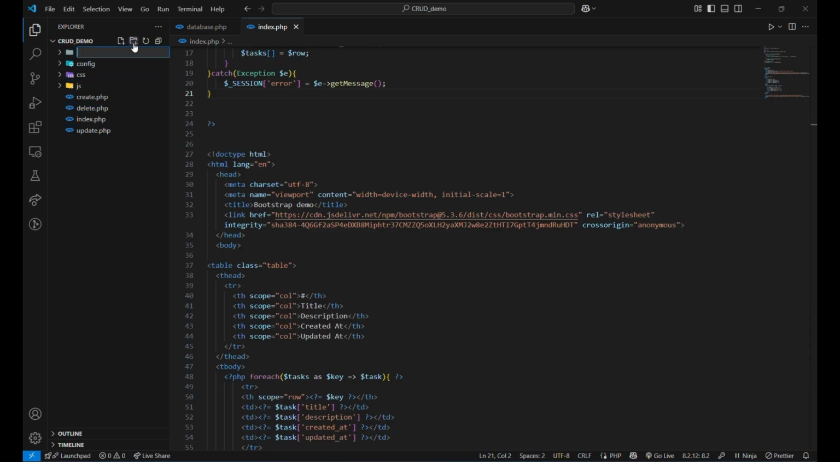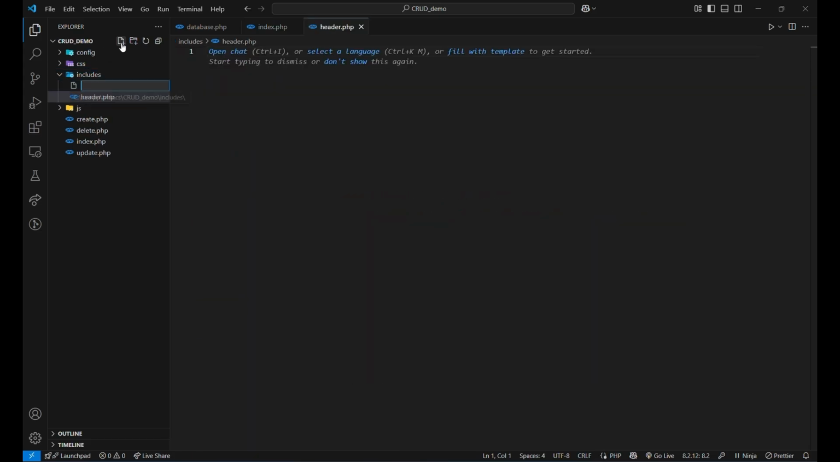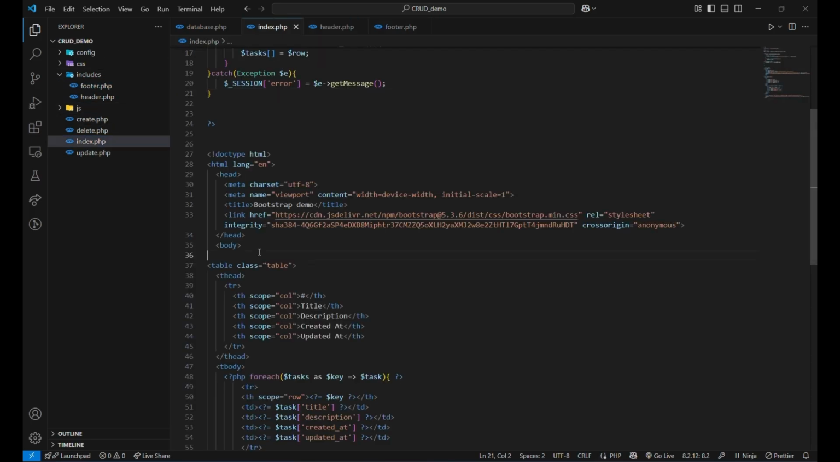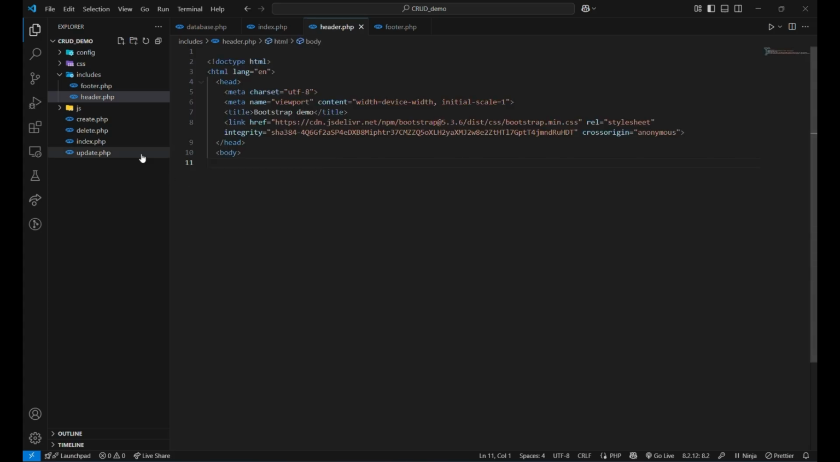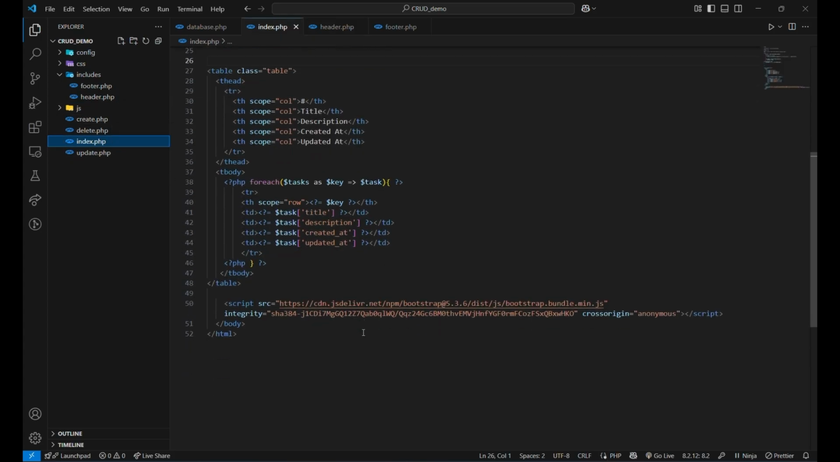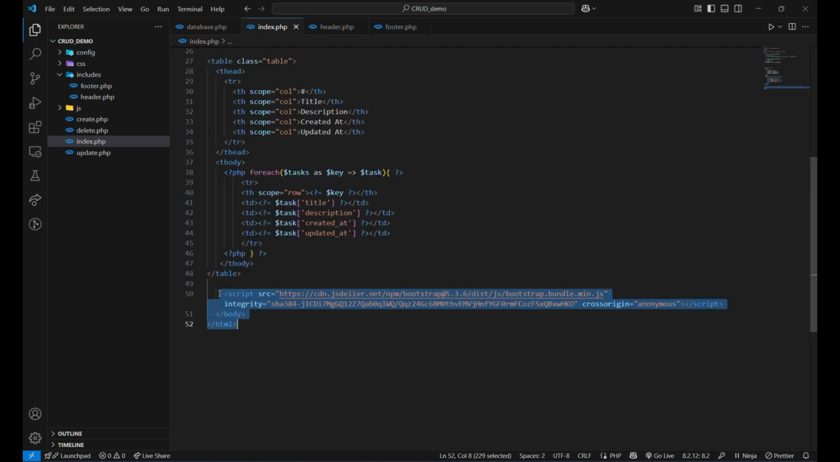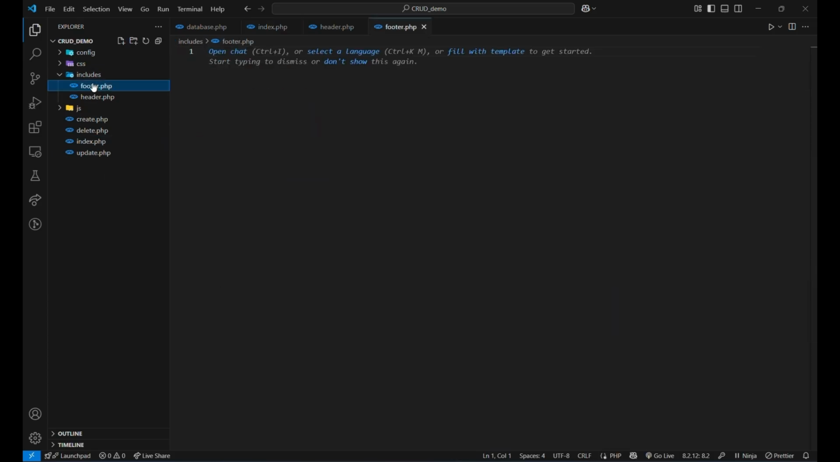For example, we can create a new folder called includes, and inside this includes we can create two files. One is called header.php, the other we can call footer.php. Now we can move this upper half to the header.php file, and we can move this lower half to the footer.php file.